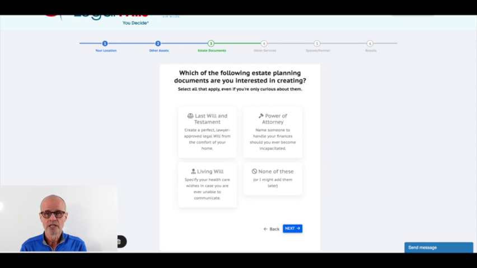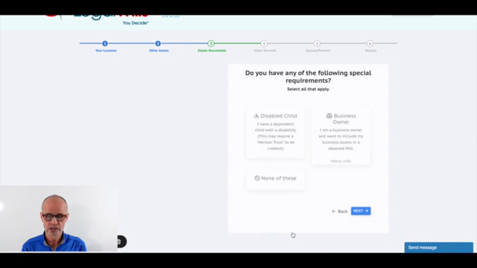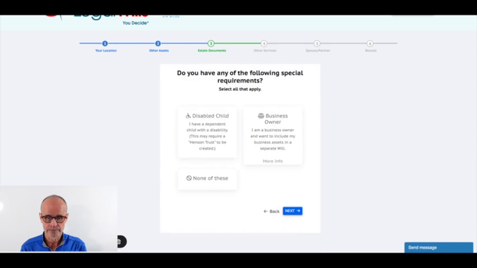The next page is asking me which services I want to use: the last will and testament, the power of attorney, or the living will. I can select any one of these documents or a combination of them. If I selected all three documents, that would be our complete estate plan package, but I don't have to select all three. If I only want a power of attorney, I can select a power of attorney.